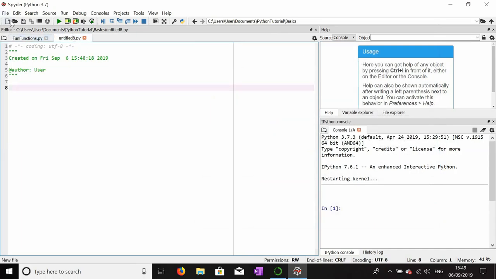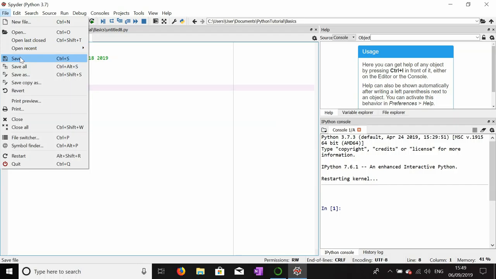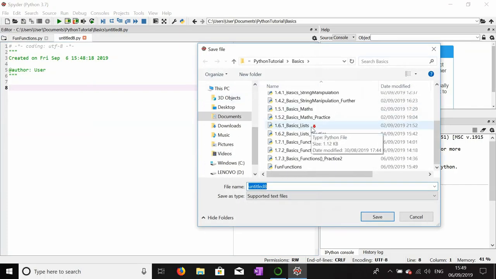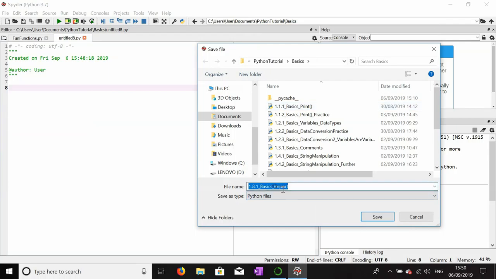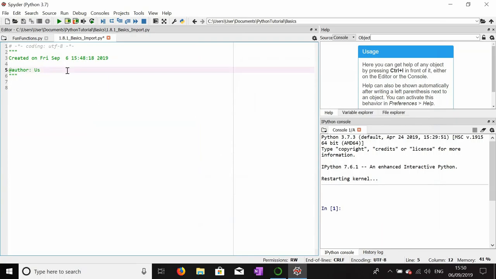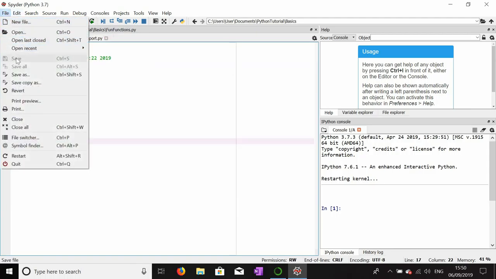And then here in untitled.py, which we'll actually save as 1.8.1 underscore basics underscore import as a Python file. We'll put import in capital letters. And I'll just change the author to be me, because I am me, essentially. Now we'll save that, and we'll save fun functions.